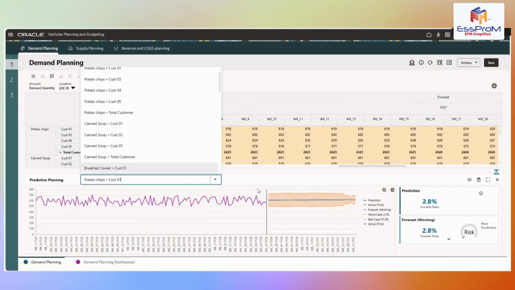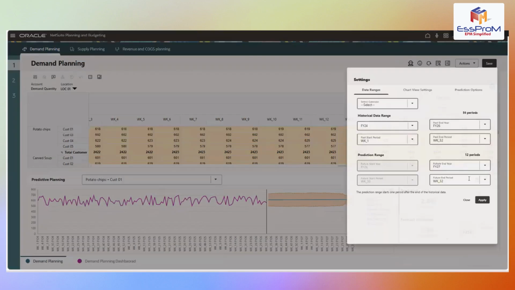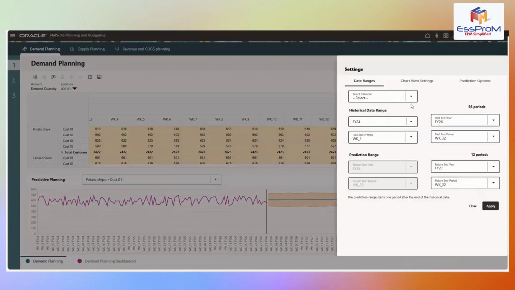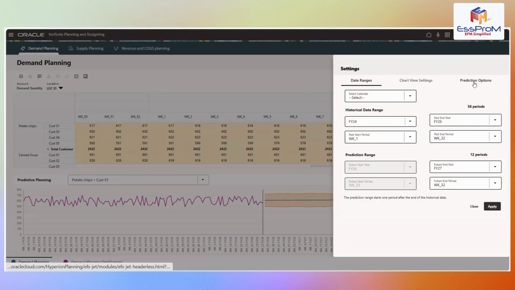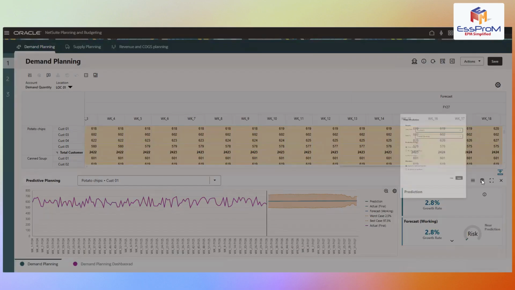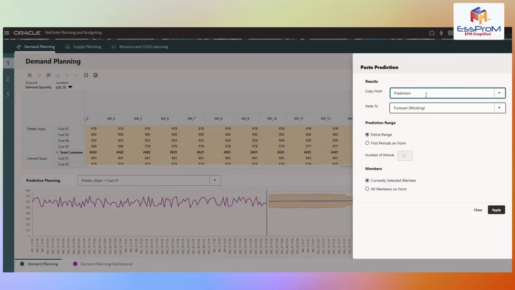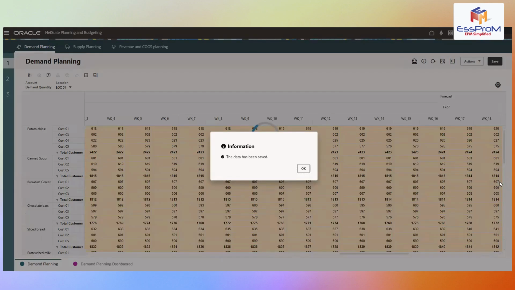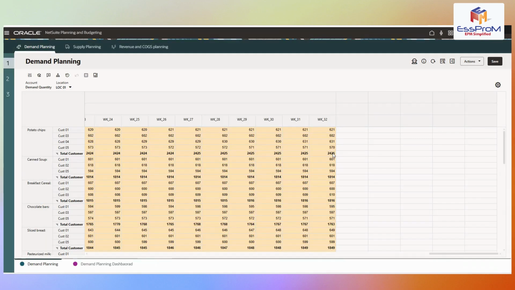We can select the desired row combination, and then use the Settings button to view the historical data range and the future period. From here, you can make any adjustments needed. Within the prediction settings, you can adjust outliers and fill in missing values as required, and then click Apply. Next, we use the Paste option and select Copy from Prediction, since we're working with prediction planning. We copy the prediction across the full range of future periods, since we're planning for the entire horizon. Once that's done, click Apply, and then save the data. The data has now been saved successfully.